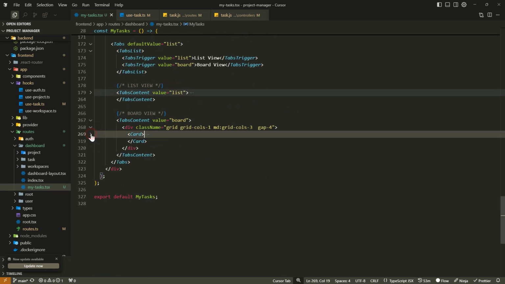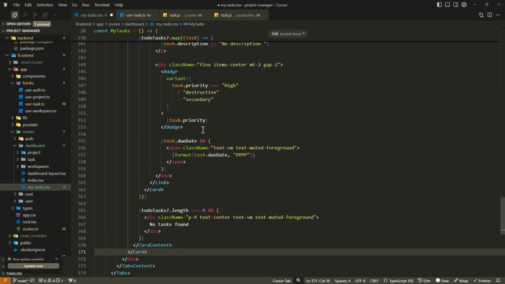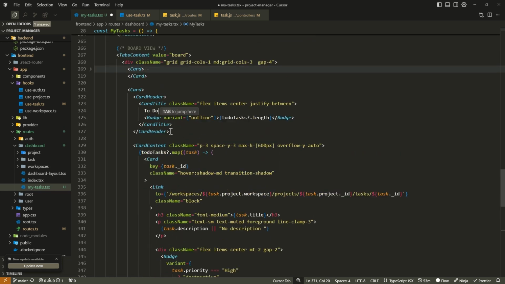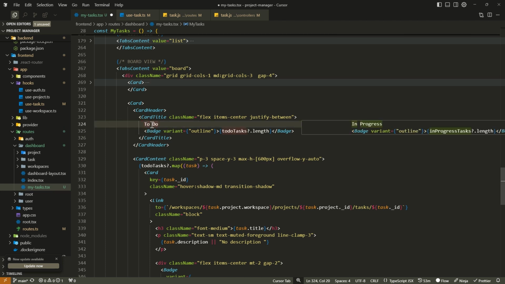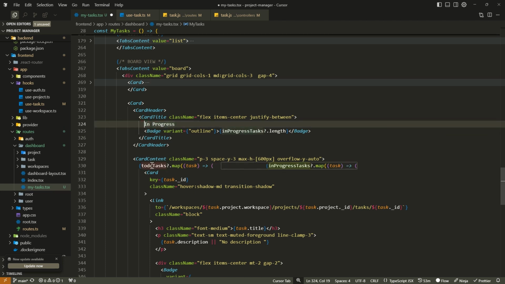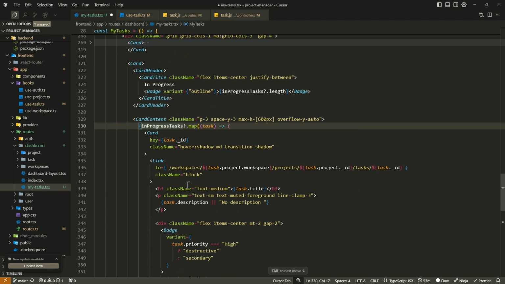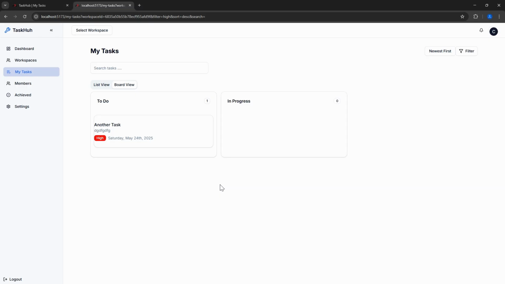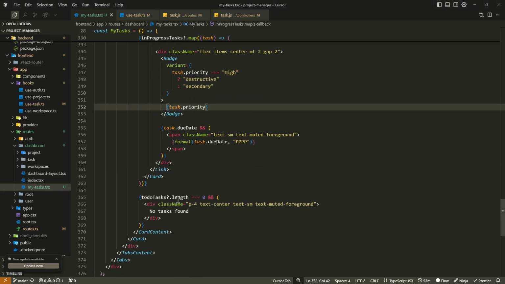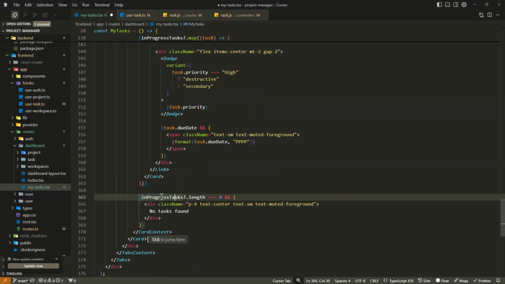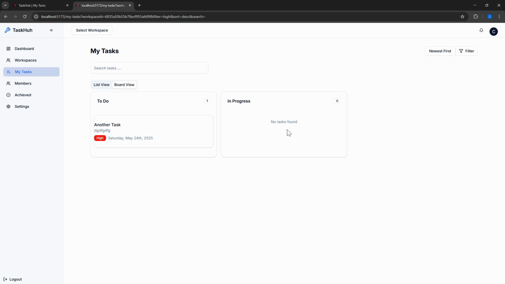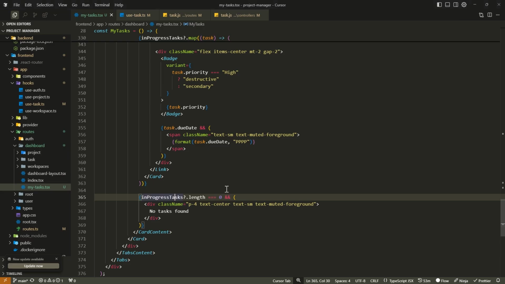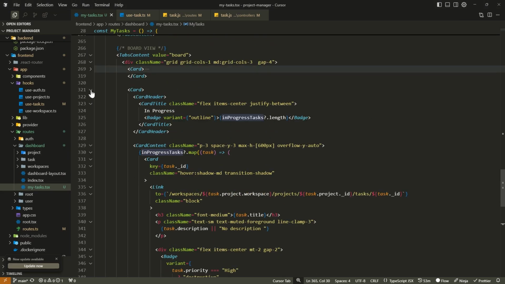Okay, so I'm just going to duplicate this, copy it and put it here. So this one is going to be for in progress, and here will be in progress, and change this to in progress tax, right? Okay, is this going to be the same? Okay, here. Then we can also change here to in progress, and let's see. Okay, no tax found, and we can do the same for the other one.